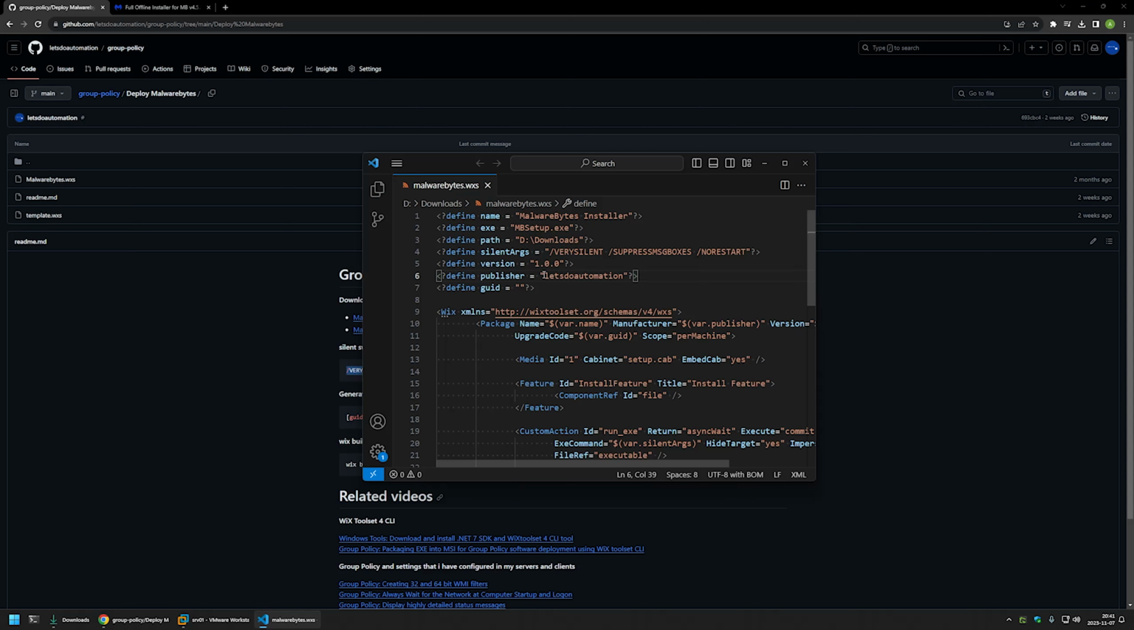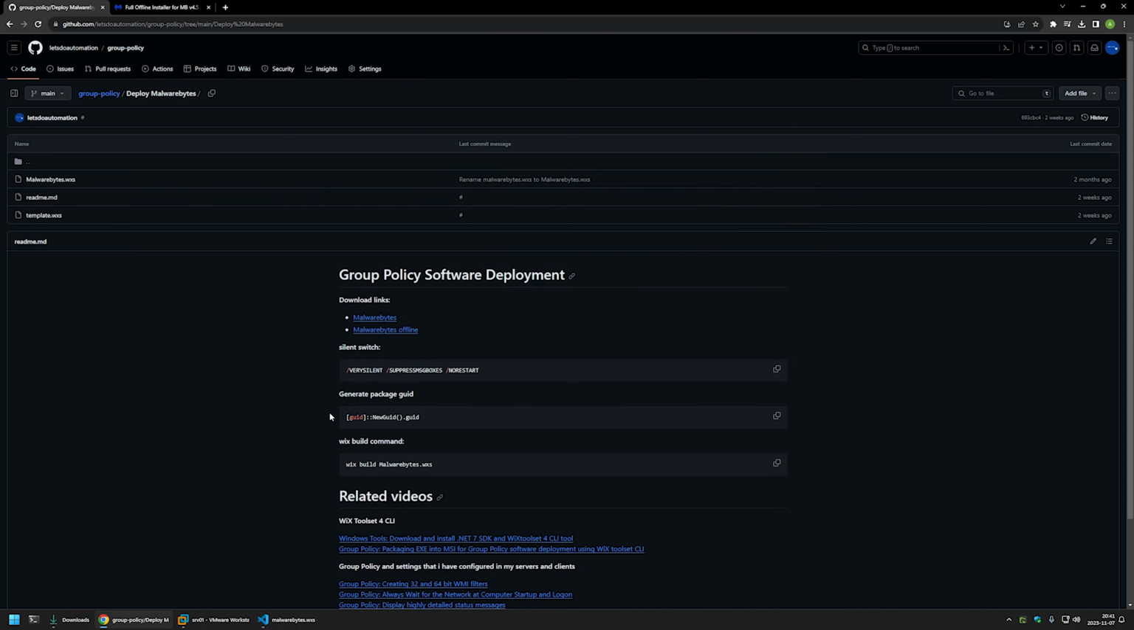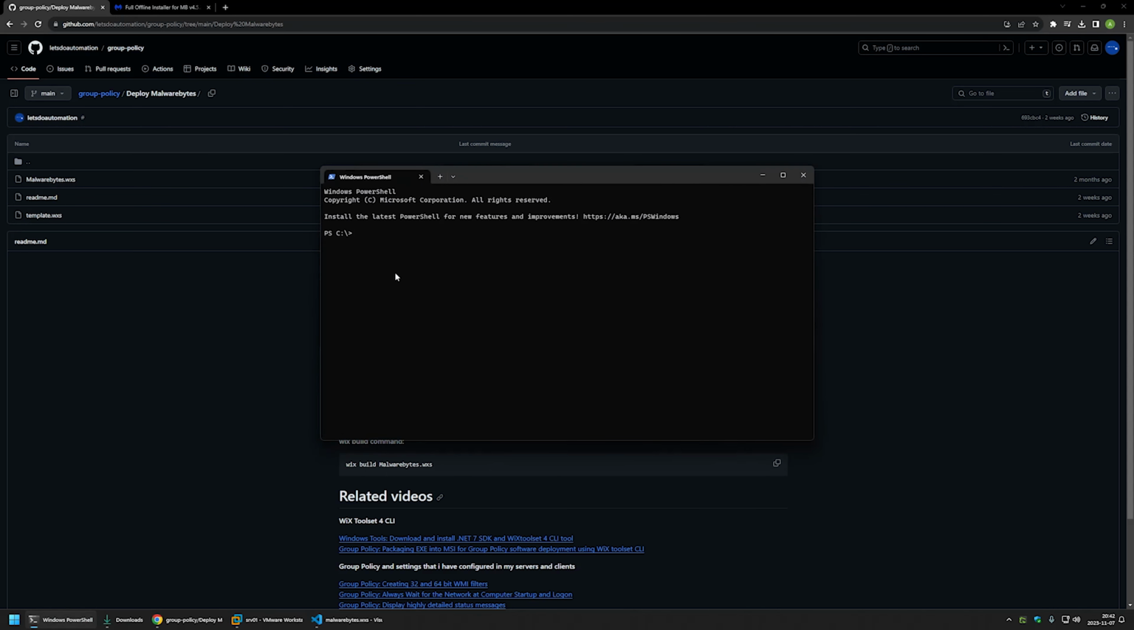And the last thing that we need to provide is GUID, and GUID is a unique identifier. And we can use PowerShell to generate us a GUID. For that, I have a PowerShell command on the GitHub page. So I will select it, copy it, and then I will open my terminal. I will paste in the command here. And as you can see, every time I'm using the command, I'm getting a new unique identifier.